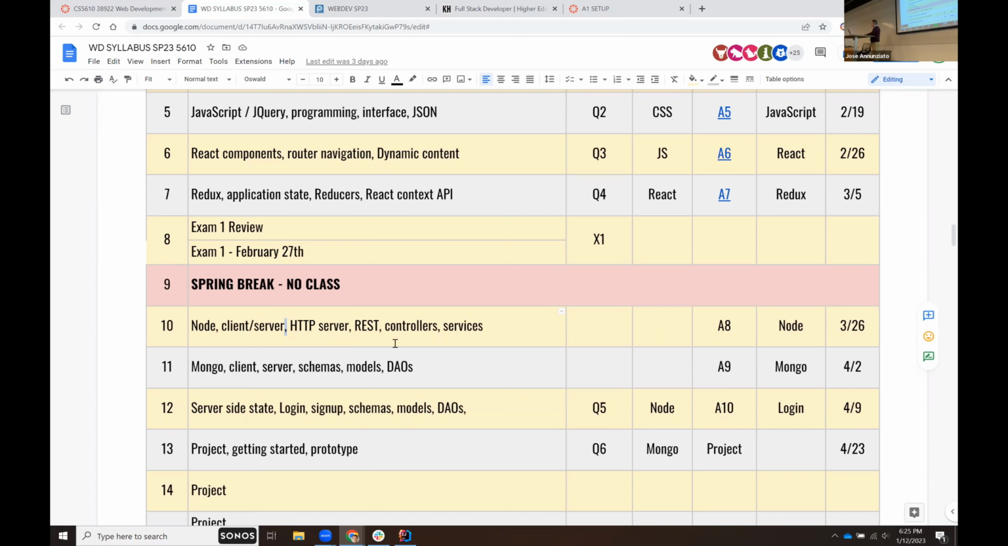We'll create our RESTful controllers and services and whatnot, and then we'll hook up that server to a non-relational database, Mongo, which will provide some permanent storage for our data. And finally, the last assignment, week number 12, we'll talk about server-side state management. We'll have done state management at the front end using Redux and context, but we'll need application server state management so that we can establish a conversation with the server, so that the server can identify us.